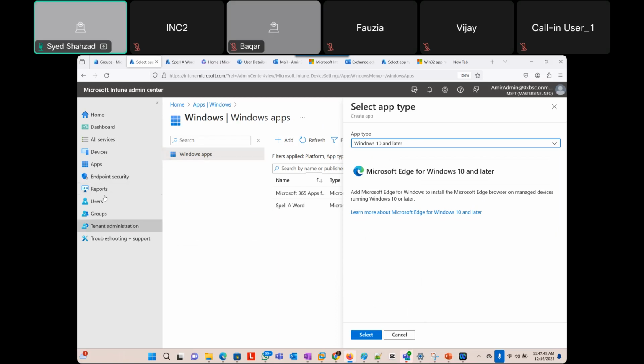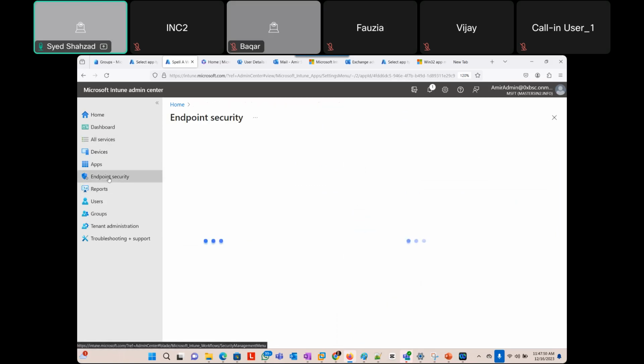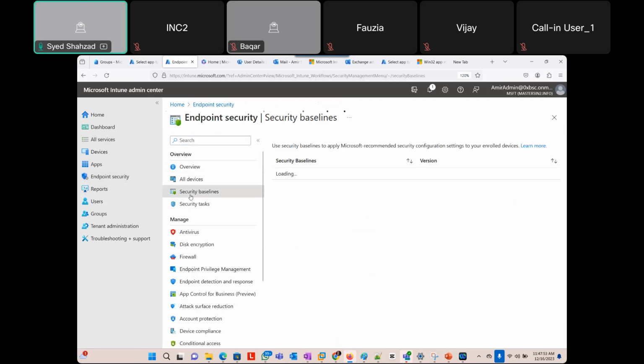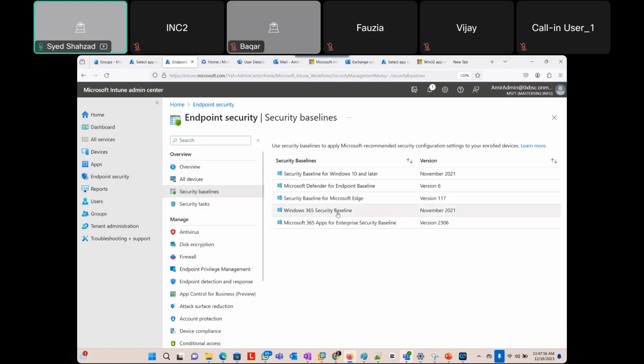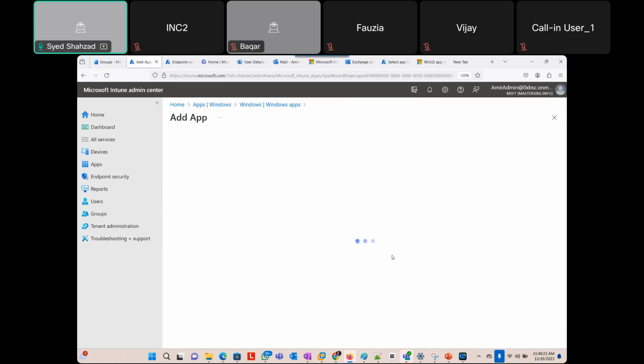We already know that if we want to go for policies for Edge, I'm going to go to the other tab, go to endpoint security, and go to security baselines here. So we already have a security baseline for Microsoft Edge. Anything regarding security, you can configure from here and add the group, and the members of that group will get these security settings deployed. It also says version 117 here. If I go back to the other tab where we are deploying that, I'm going to click select.